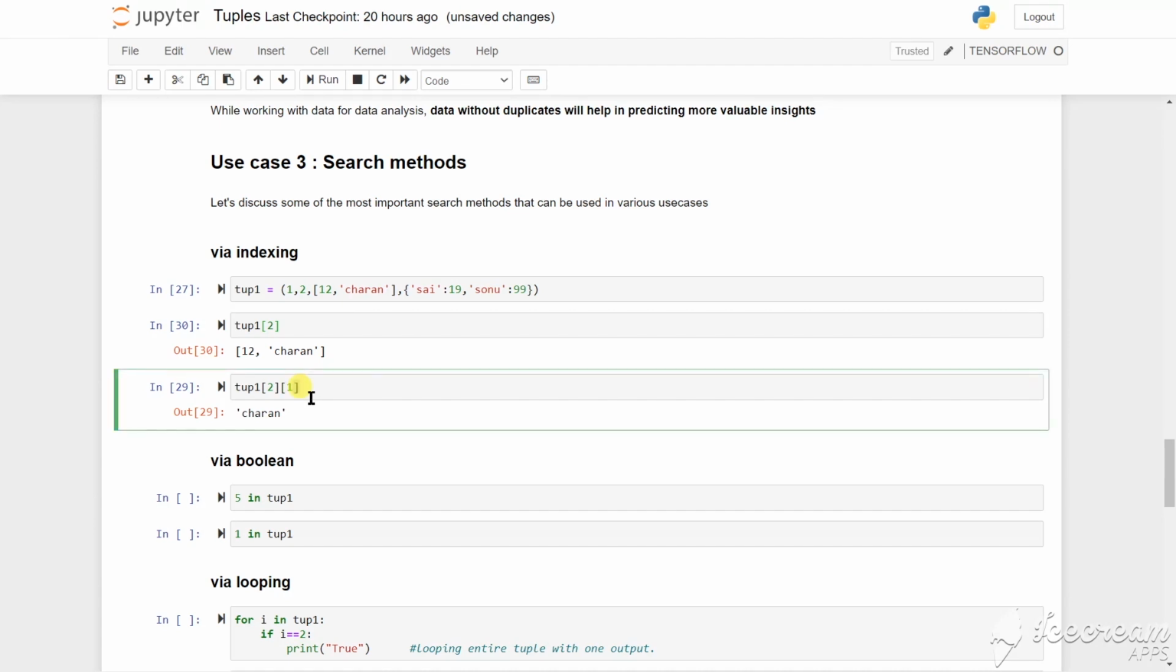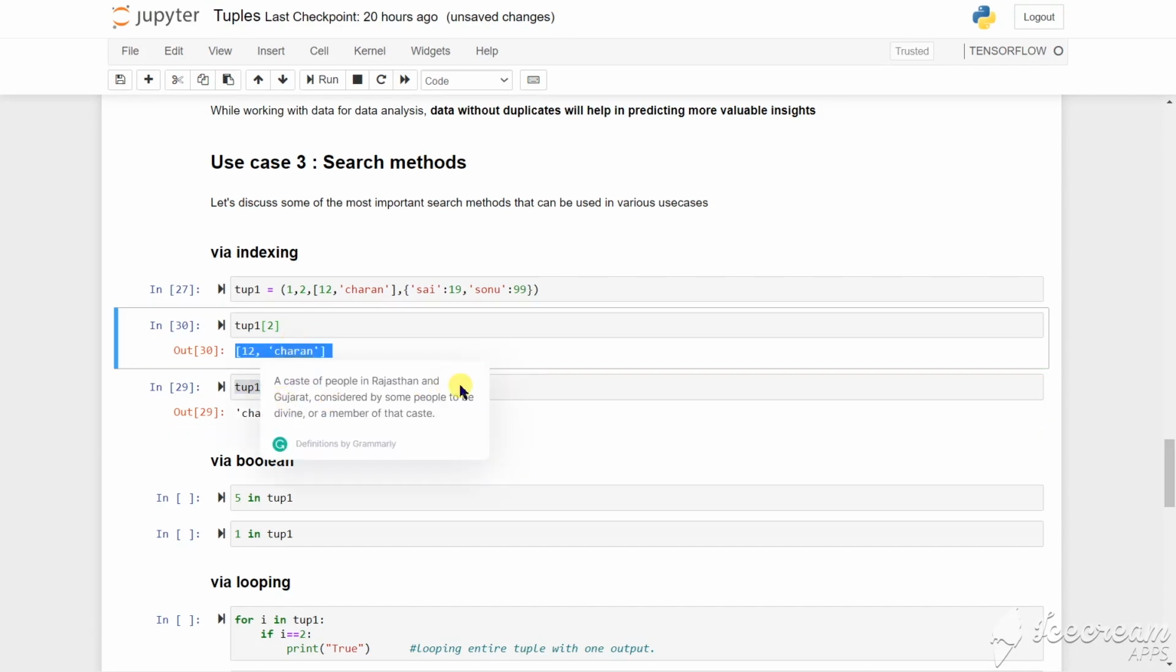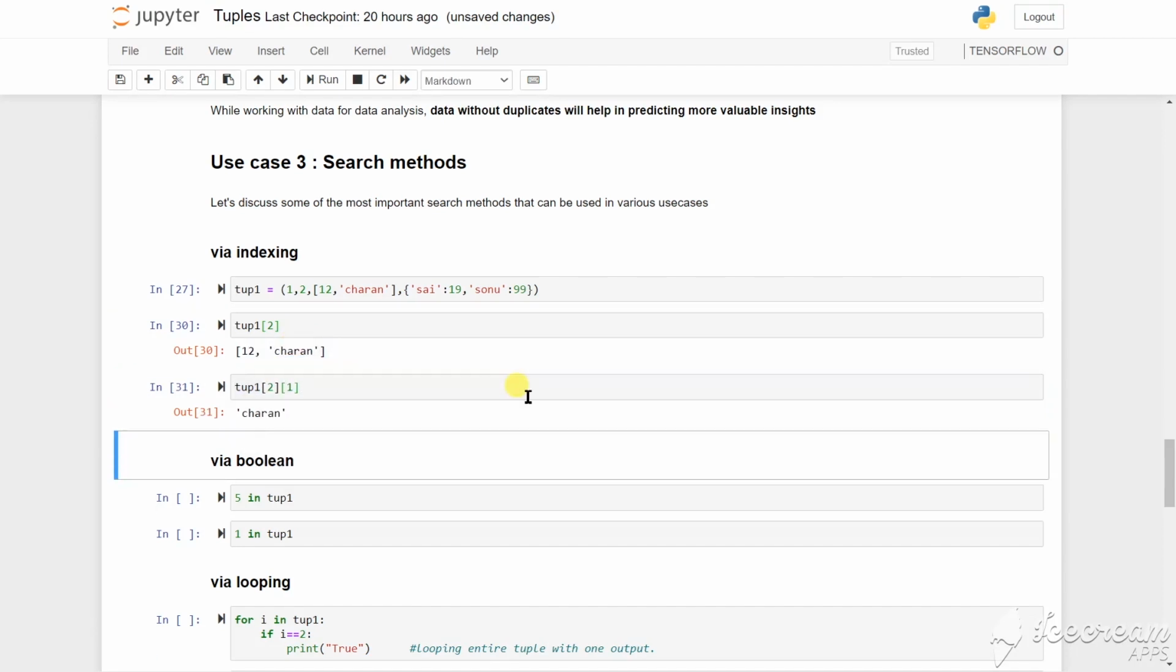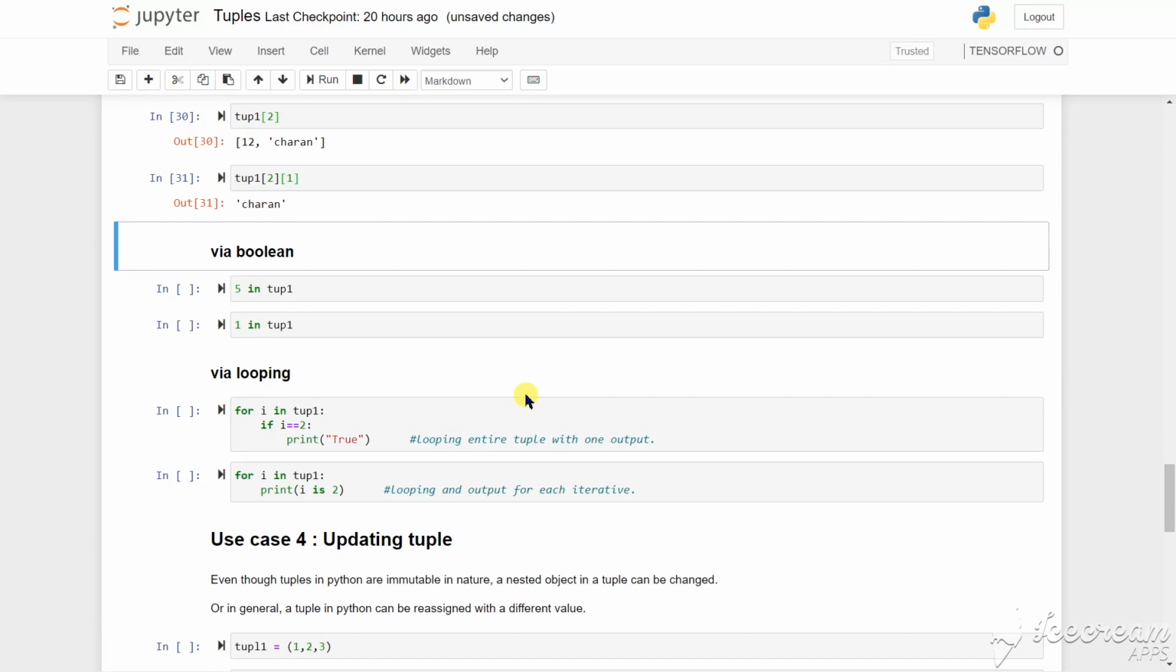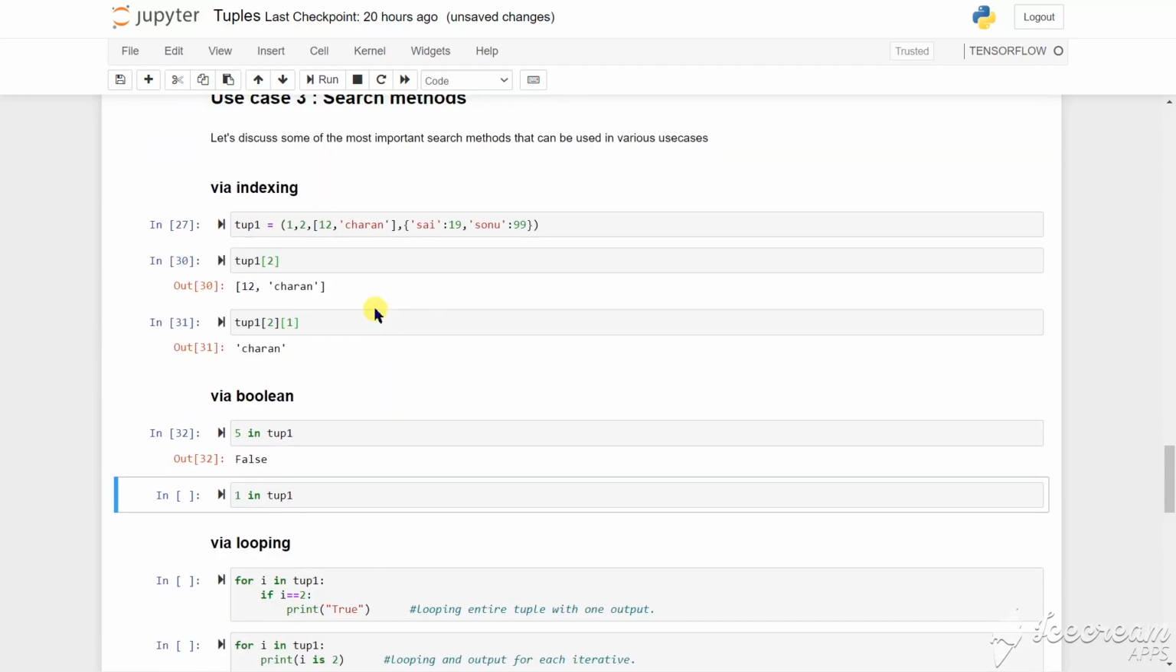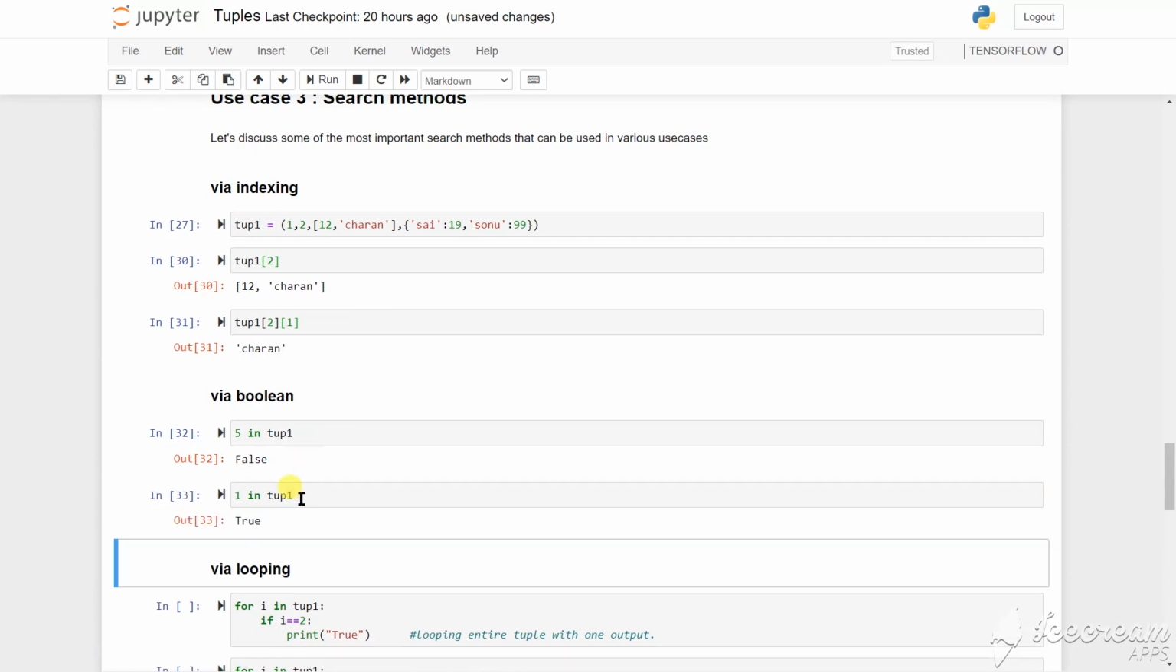And this is two-dimensional indexing. In the second index we are giving the first one, that means Charan. That's the name, the string. And the second way of searching is boolean. We give an integer and it tells us in a true or false manner. See, we don't have 5 in this variable, so it returns false. And let's try this. We have 1 in this, so it returns true.